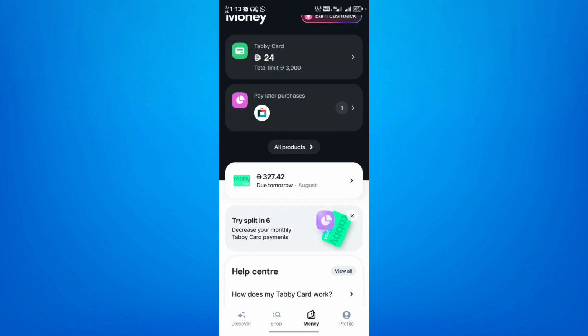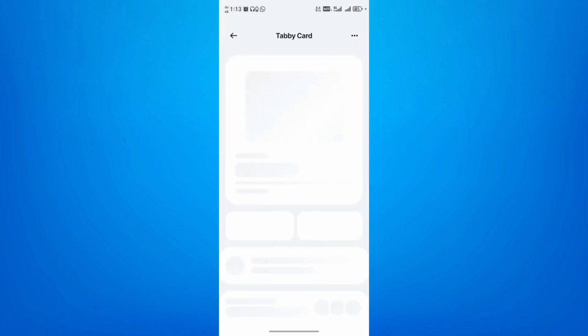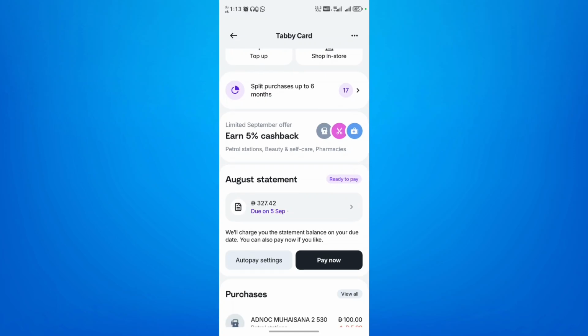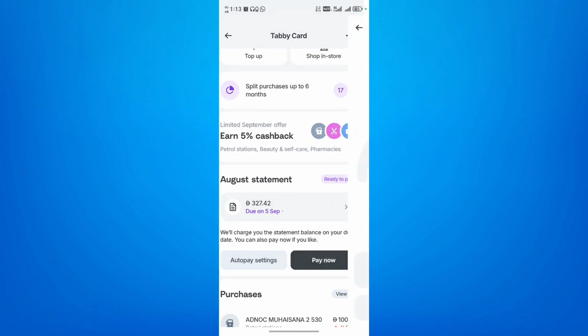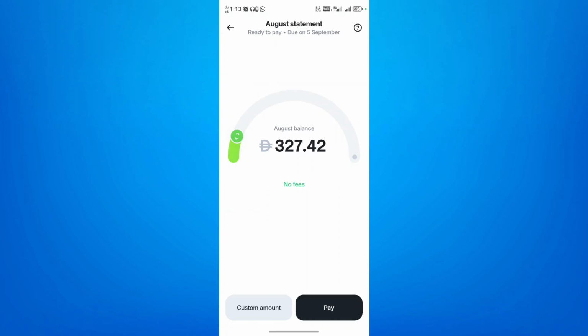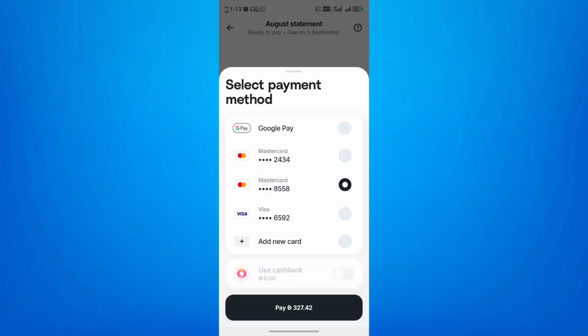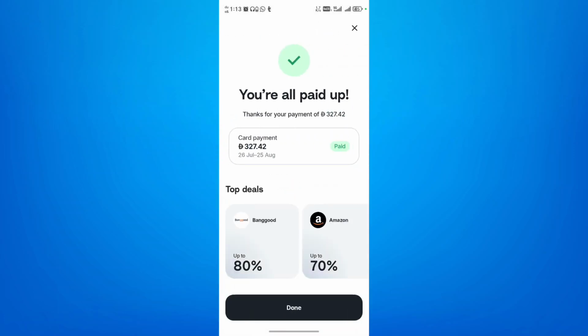Okay, you can click here or you can click on the Tabby card. Then scroll down, you will see your statement. Then click on pay now. Click on pay and select your card. Then click on pay again. Wait a few seconds. As you can see, I have successfully paid my installment.